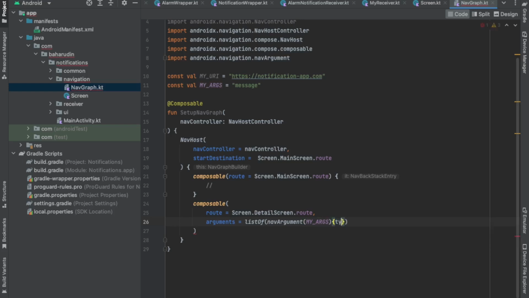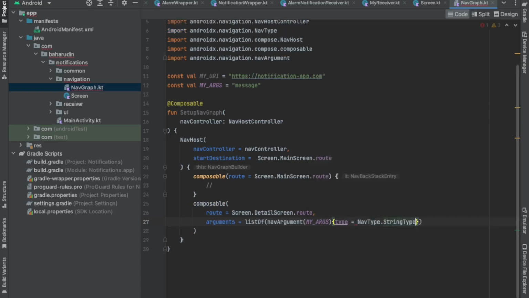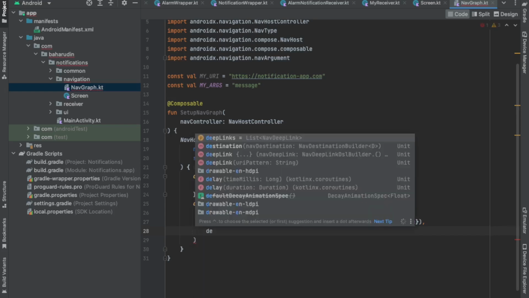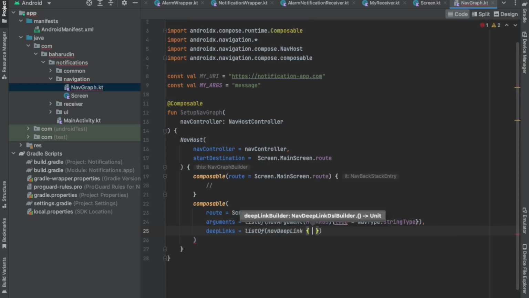I'm sorry, type, which is a nav type dot string type, and also I want to use the deep link again, deep link 2 in here. Give the list of nav deep link like this, and you can pass the URI pattern. URI pattern is equal my URI.